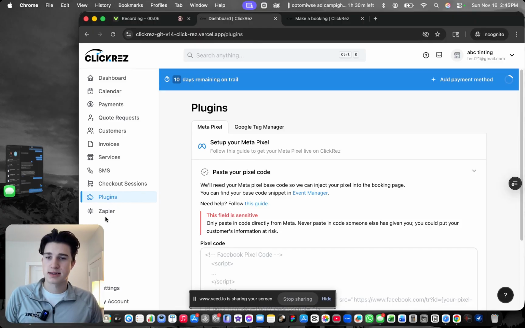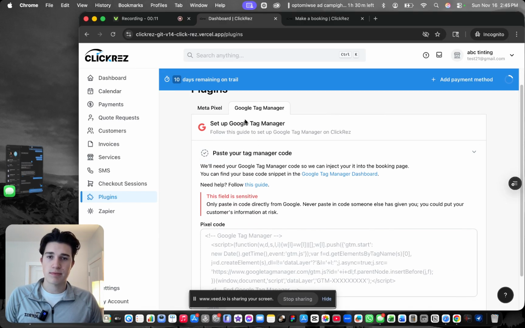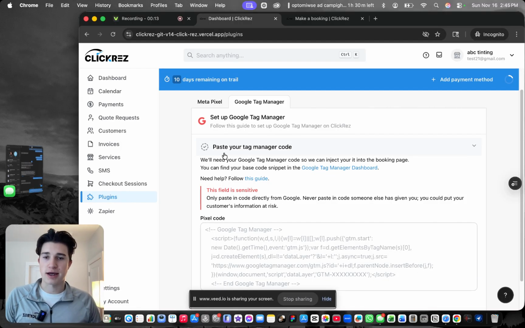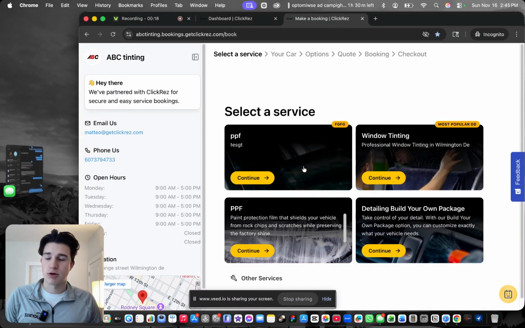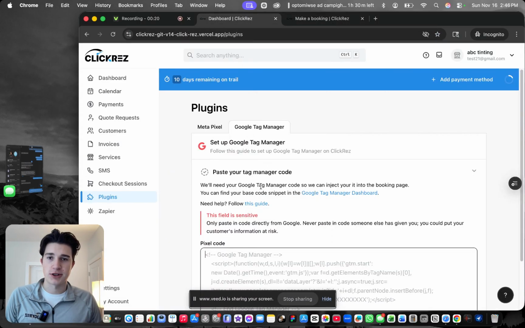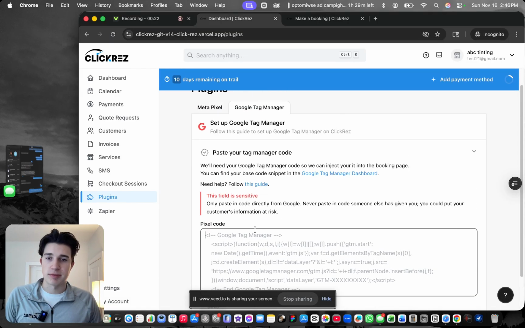Now we're going to go over plugins and Zapier. Plugins let you connect Metapixel or a Google Pixel, or any other tracking code, whether that's Google Analytics, Hotjar, anything you want to track what your customers are doing on this booking page. So that code can just be implemented here.